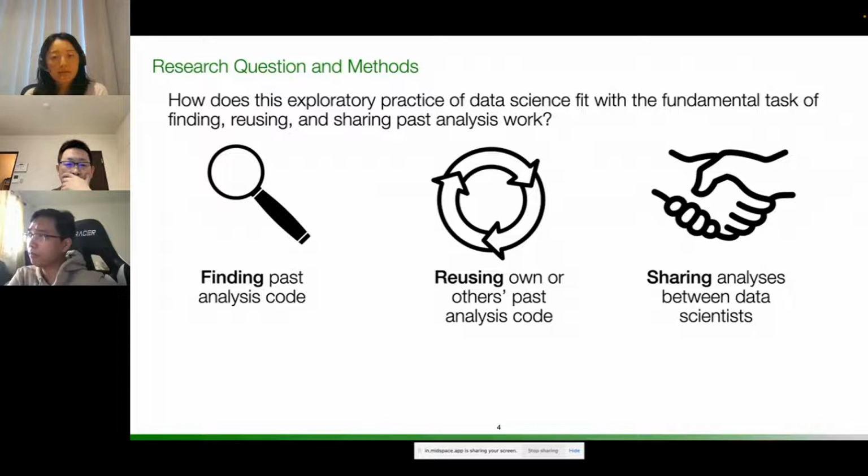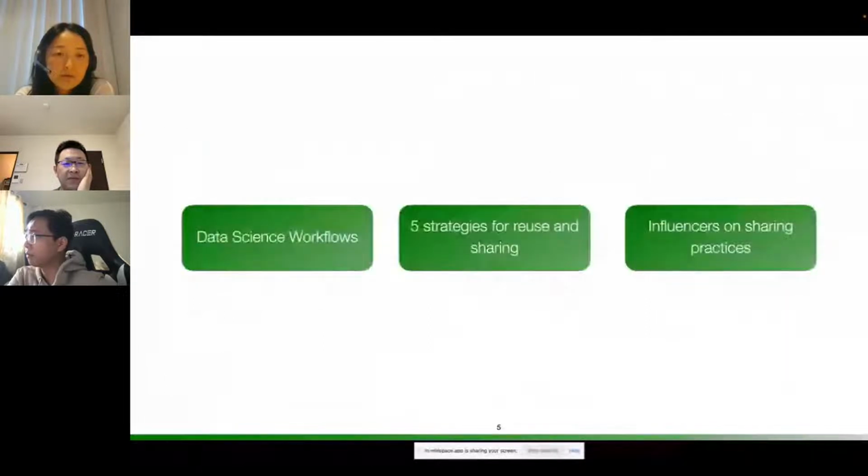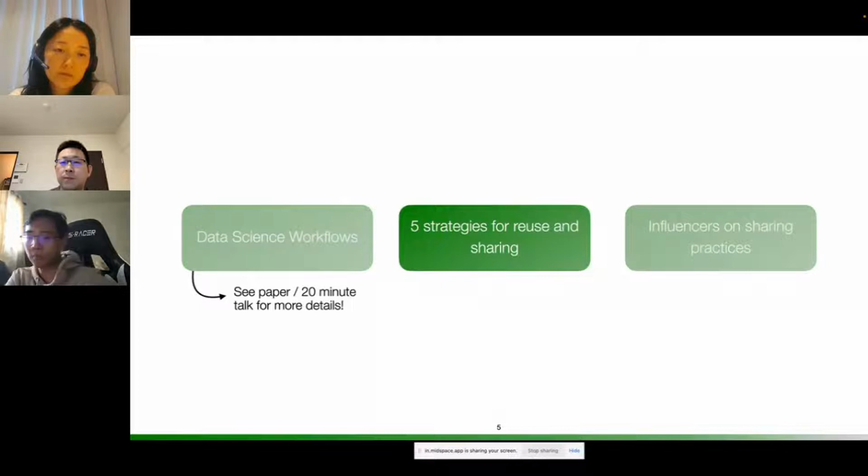To answer this question, we did a qualitative study where we did interviews and a follow-up survey with data scientists at Microsoft to understand what strategies they're using to reuse past work, and what some of the difficulties are that they encounter. This led us to three main areas of themes: some comments on data science workflows, some strategies that we identified, and then influencers. For the short talk today, I'm really just going to focus in on a couple of these strategies for use and sharing.